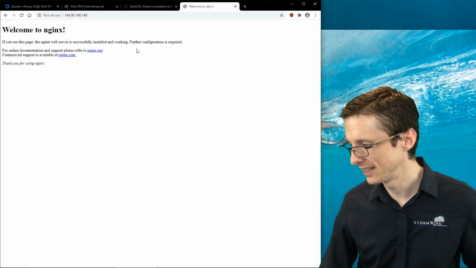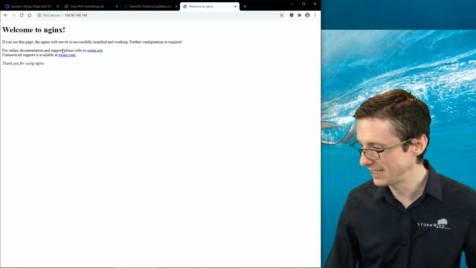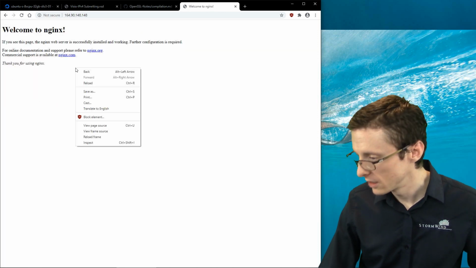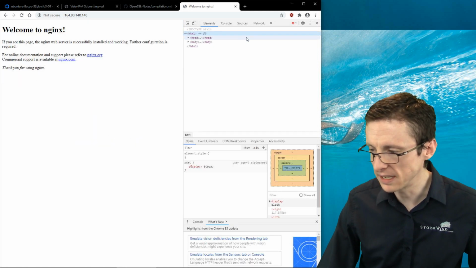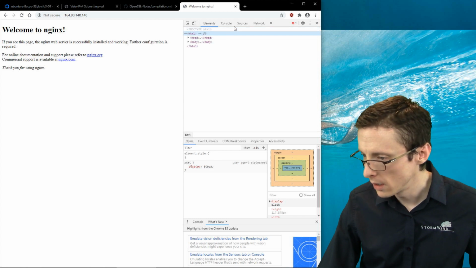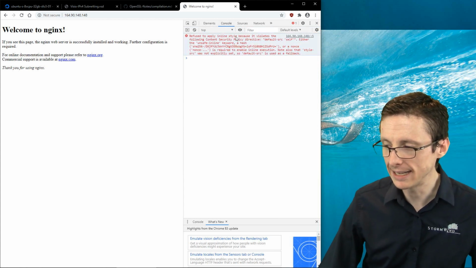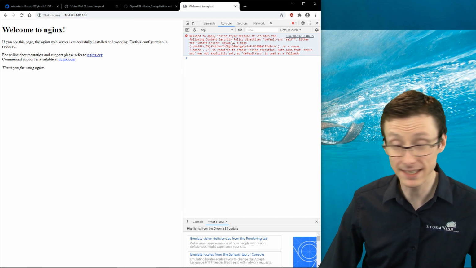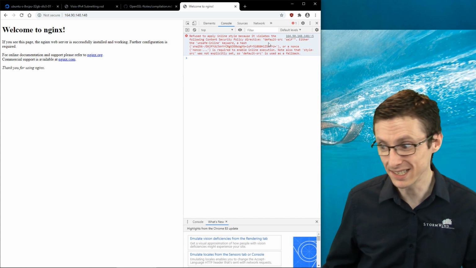And here's Nginx, and look at that. It looks like the page is being rendered differently. So I wonder if we inspect here, and I'm not used to using Chrome, but if we go to the console, look at this. Refused to apply inline style because it violates the content security policy. So this is what I'm talking about. The content security policy is going to break all kinds of stuff.